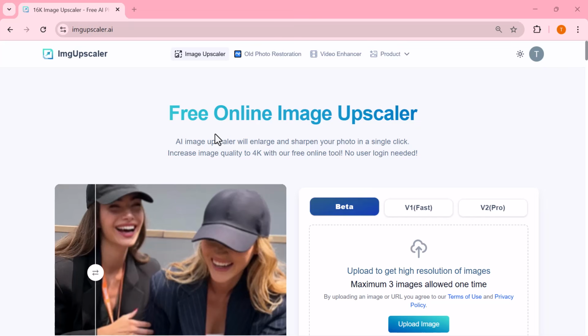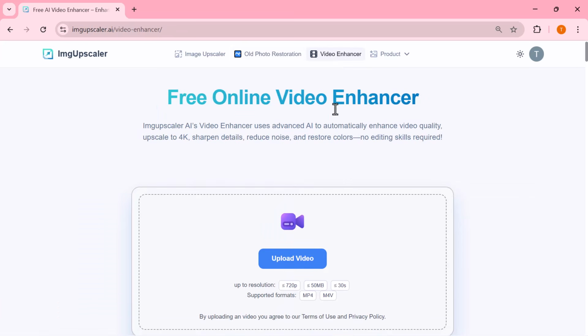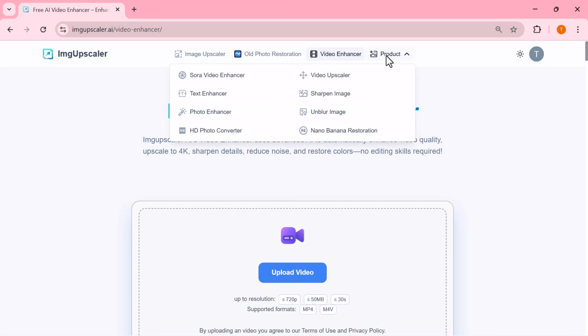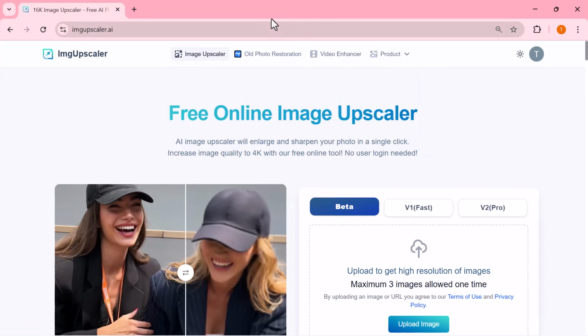Here at the top of the website, you'll see a few main options. ImagUpscaler. This is the main tool we are using to enlarge and sharpen our photos. Old photo restoration. This option is for fixing and restoring old, damaged, or faded photos using AI. Video enhancer. Here, you can upload videos and improve their quality, sharpness, and details. And on the right side, there is the product menu where you can find more AI tools and features from ImagUpscaler.